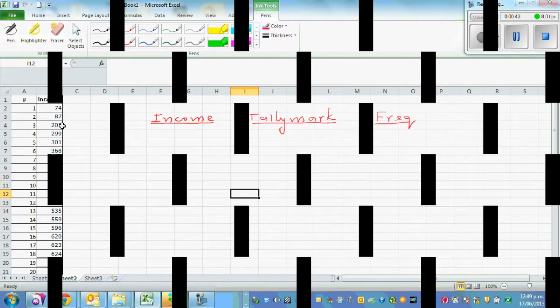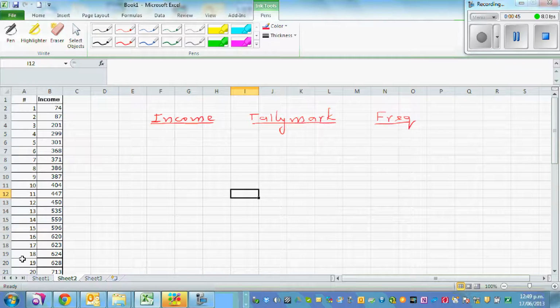74, 87, 201, and so on. So the first thing that we do when you're doing it by hand is you have to make up a table. Say the smallest is 70. So let me make a big interval. So I'll say 0 to 100.